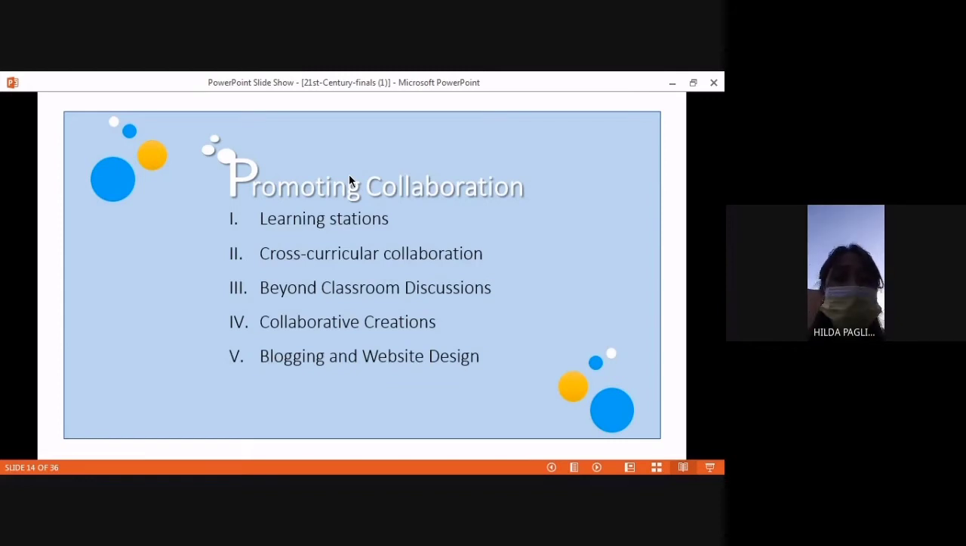And third one is beyond classroom discussion. This is about how teachers use their strategy to have a connection and exchange information between teacher and student. An example is recitation or ongoing classes. Students can ask the teacher and the teacher can ask the students.